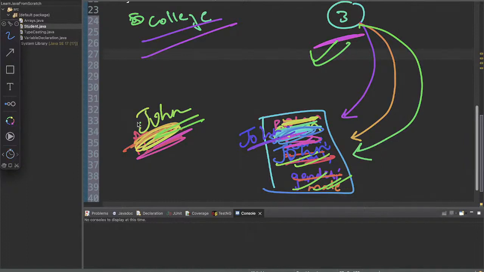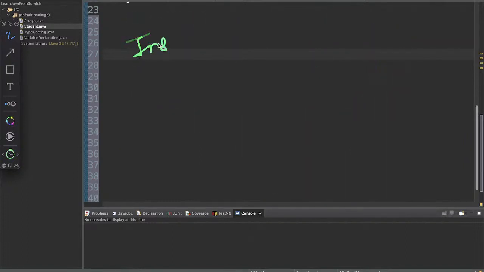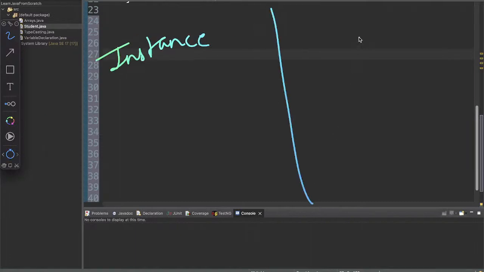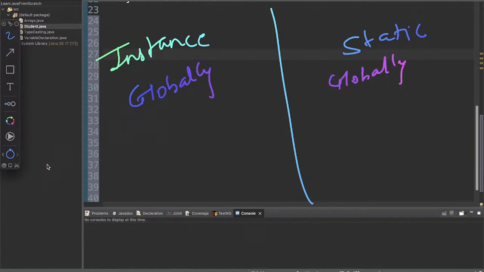So static and instance again. Sorry, instance variable and the static variable. So they are created globally. How many copies? Copies equals the number of objects created. But for static, is it equal to the number of objects created? No, it is always one.